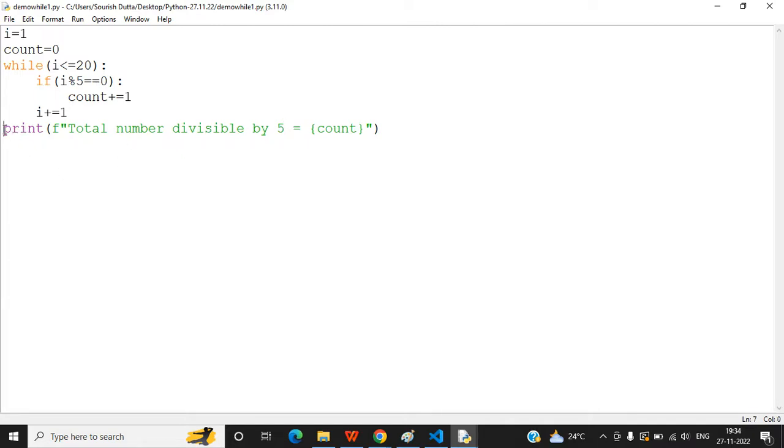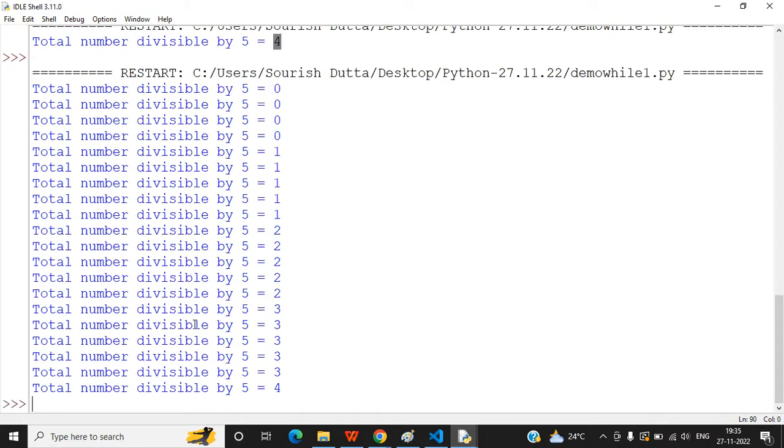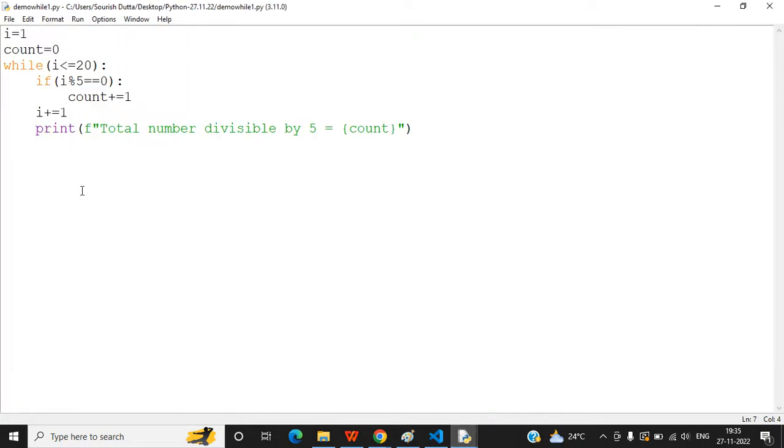Now see what type of error can happen if you do not follow the indentation. My mouse is not working properly. If you do not follow the indentation rule in the earlier languages, then what may happen to you? See here, if you put this print here, you will get the output not four times, every time, 20 times you are getting the output. Yes, correct, 20 times.